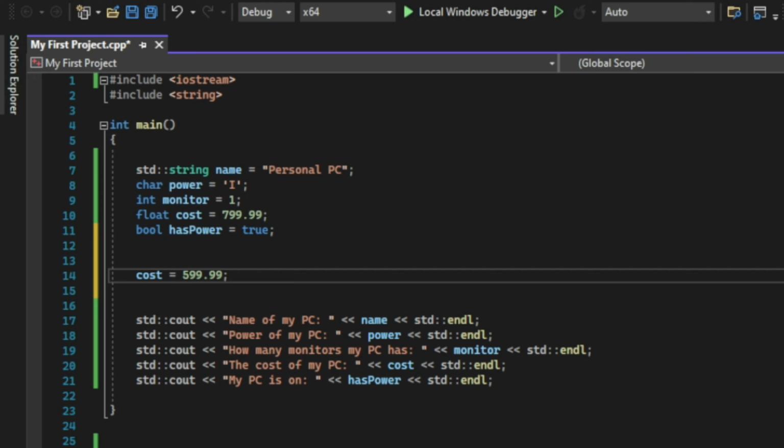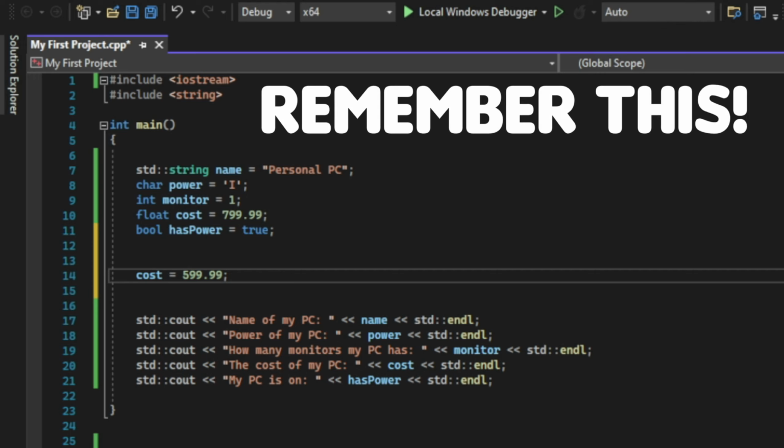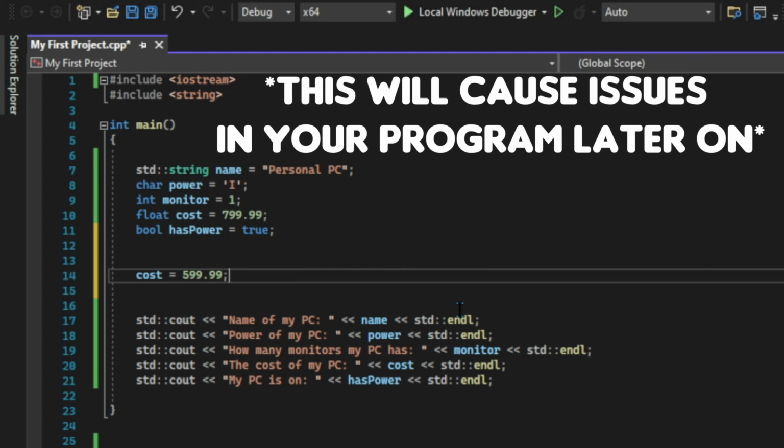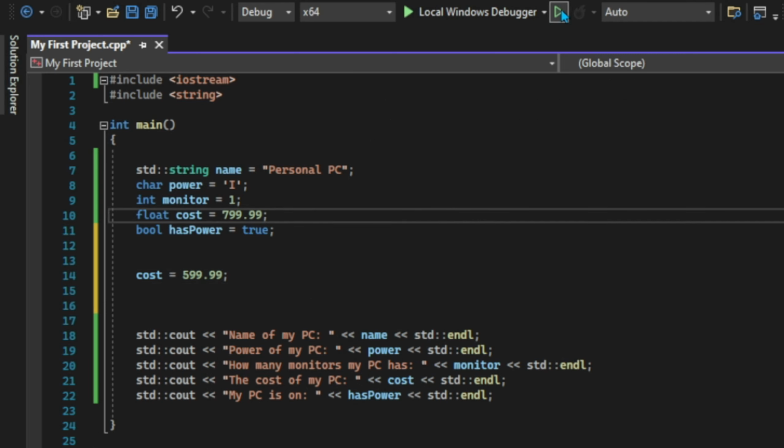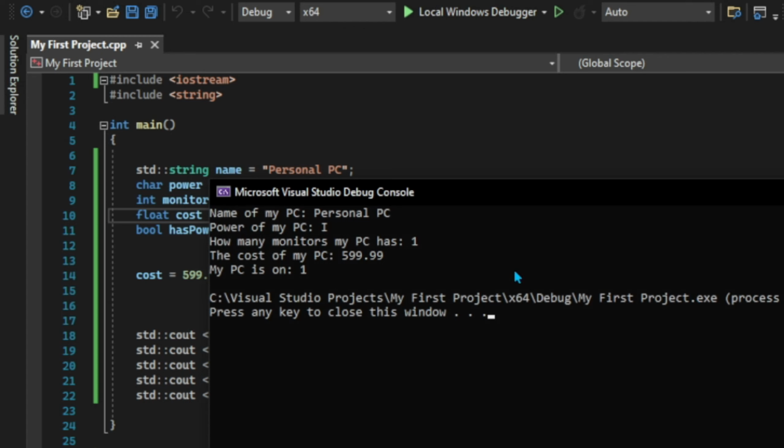In this case, I will set it equal to $599.99. Remember, the value that you set it equal to must be a value of the variable type. You cannot, for example, update a boolean variable to store an integer value. So when we run the program again, we should see the updated values of the variables.